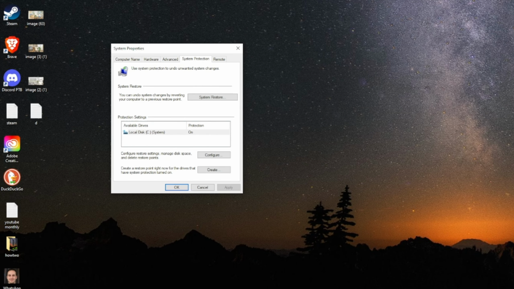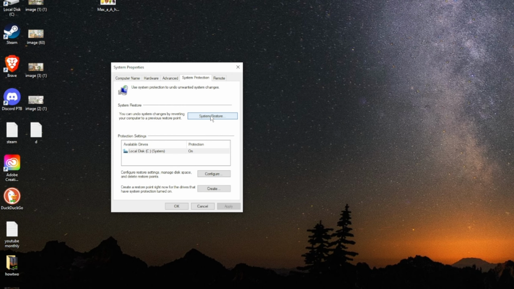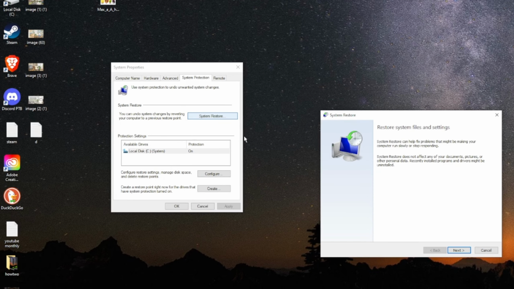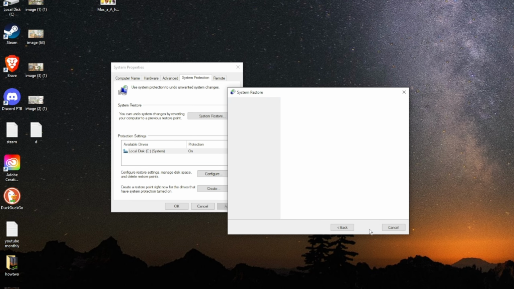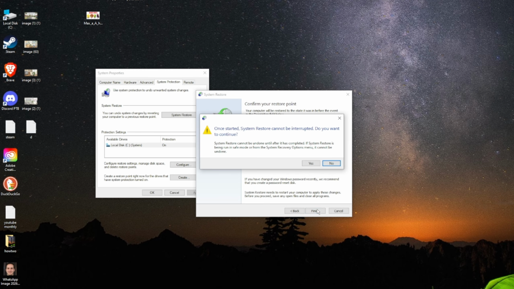In the System Restore wizard, click Next. Select a restore point created before the Start menu error began and click Next. Click Finish, then click Yes to confirm and initiate the system restoration process.